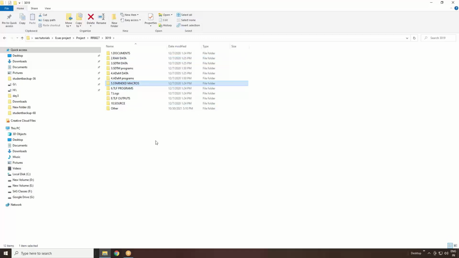And not only that, are there any macros you are using for creating TLF generation? Even those macros will be stored in this particular folder, called the standard macros folder. Okay, so you can get that also. And are there any TFLs, nothing but tables, listings, or figures? Are there any programs you are generating?